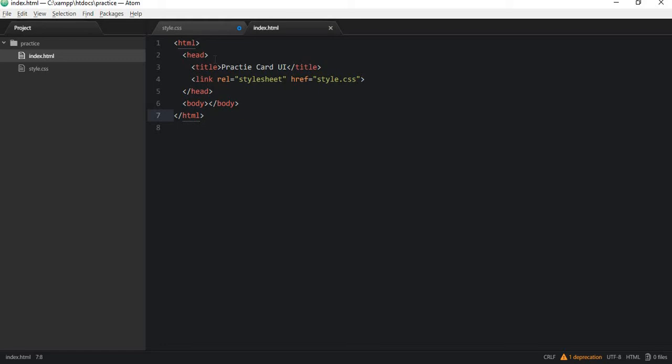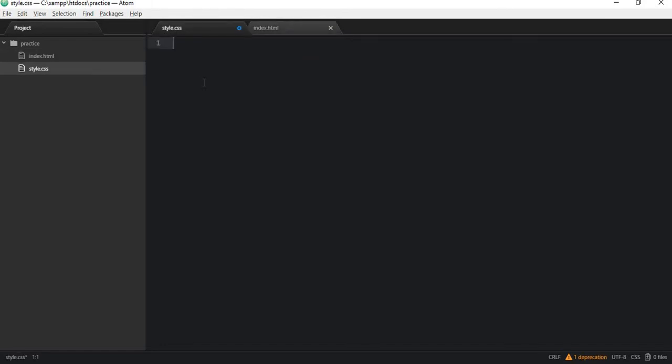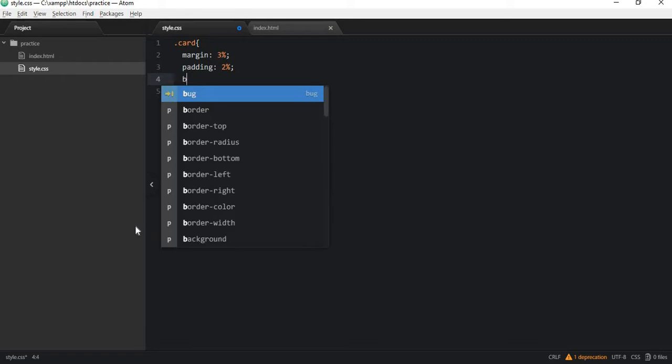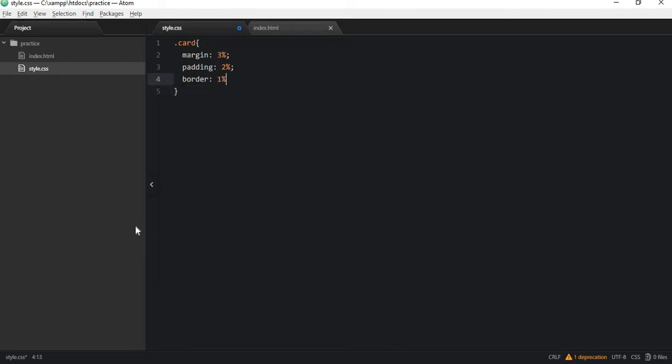Okay. So now we'll move on to the style. In this one, first we'll create the main class which is called card. Since we're designing the cards, I'll just keep it as .card and let us have some basic margins, border, etc. So I'll keep margin, adding some 2%, then 1%. Okay, now my main class is ready.